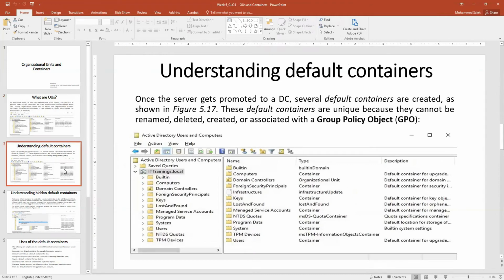In the previous chapter, we talked about how you promote your server to become a domain controller. Once you promote your server and it becomes a domain controller, there are several default containers which are created for you, as shown in the figure below. What are default containers? They are unique because they cannot be renamed, deleted, created by you, or associated with a group policy. They are just created as part of the domain controller, such as the Domain Controllers container. This is created by default.